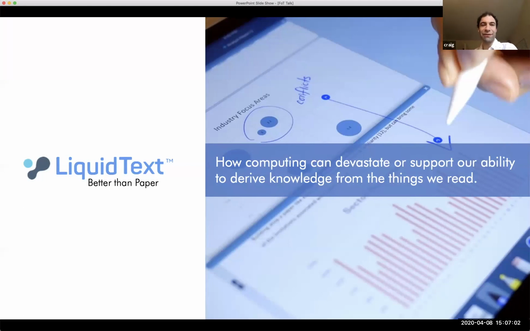So the title of the talk is, maybe just stepping back a little for more context, LiquidText comes out of my doctoral research from Georgia Tech. If you're really interested, there are hundreds of pages of theoretical background you can read, but I don't think that's going to be that constructive unless you have a lot of time on your hands. But the principle of this talk is a distillation of that: how computing can either really hurt, really devastate, or really support our ability to actually derive knowledge and meaning from the things that we read.